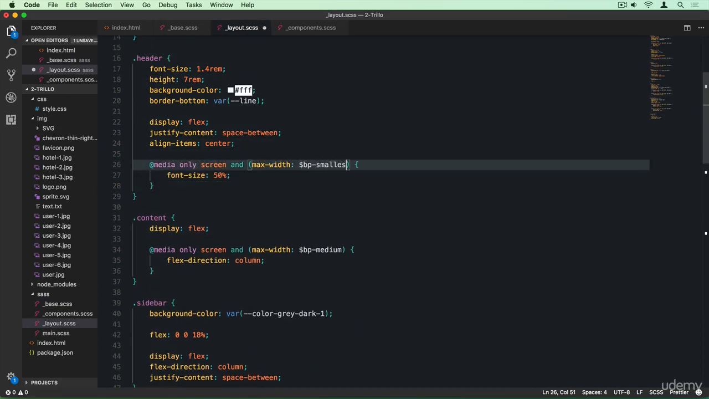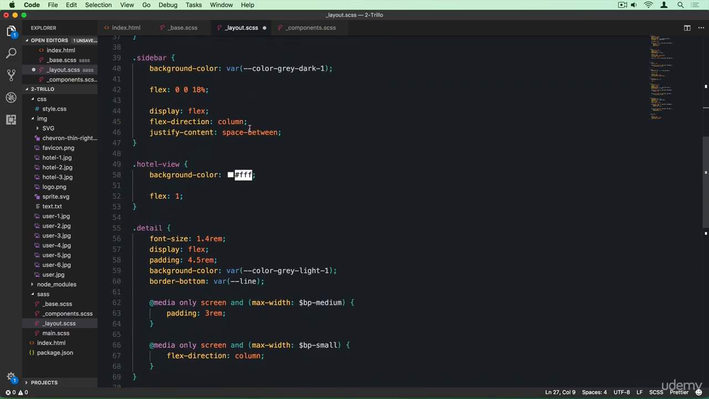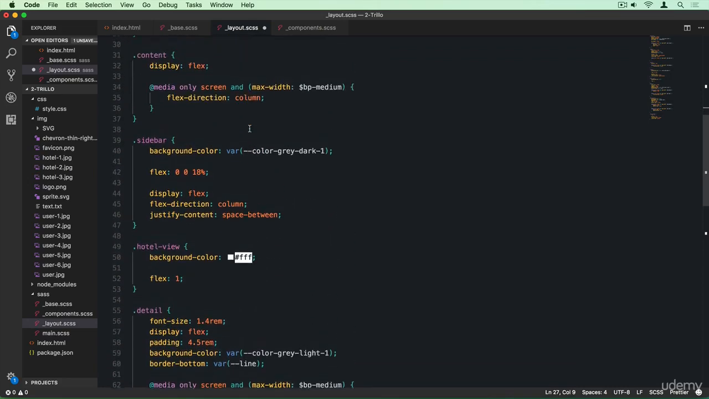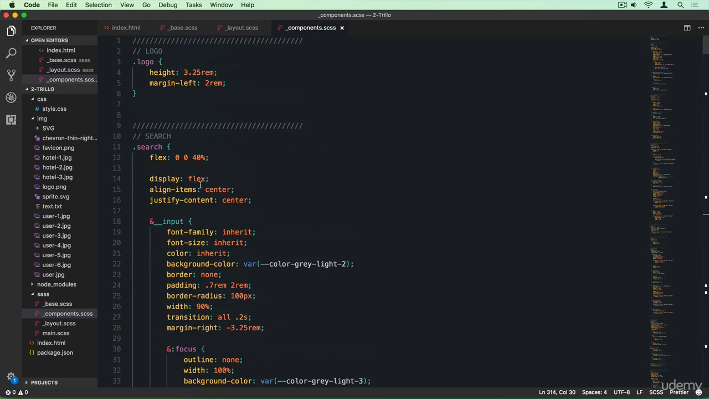So smallest. And then actually on the search bar as well. This is not what we want. What I wanted to show you was the search bar. And yeah, that's in the components, of course. So let's move over there, and here it is.